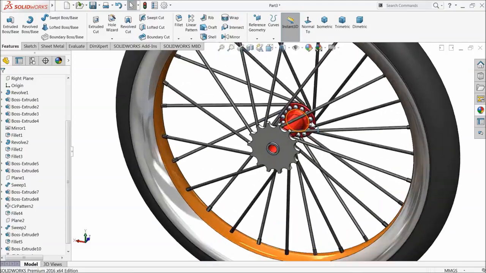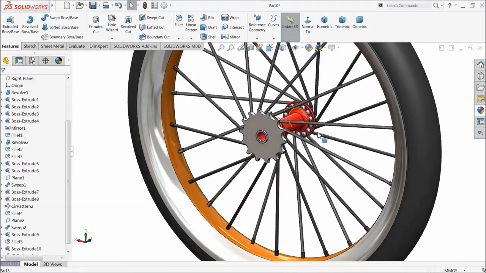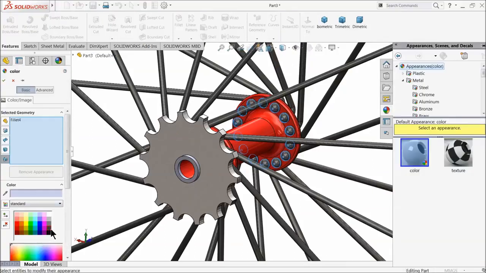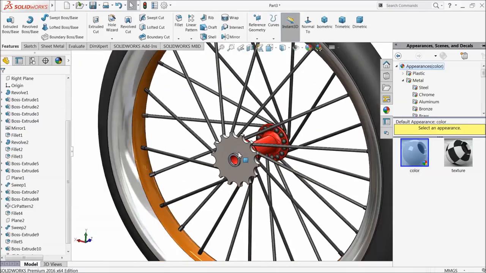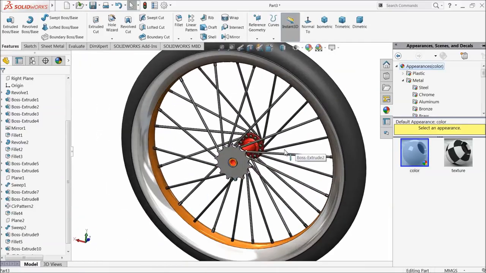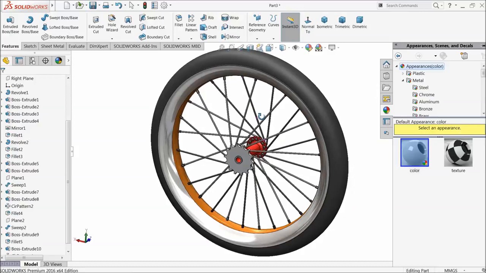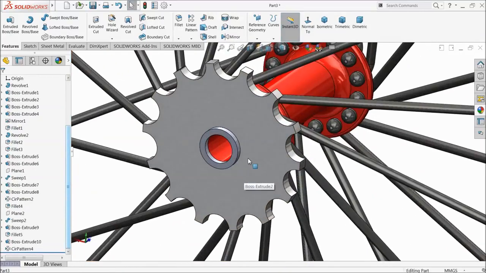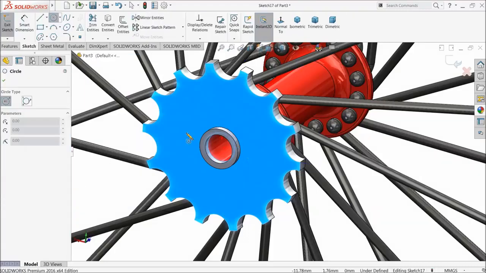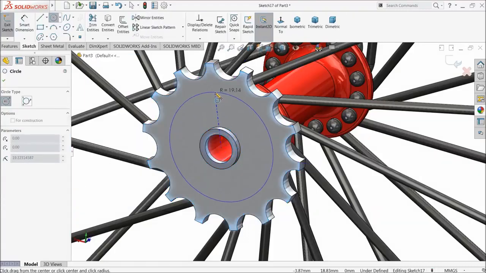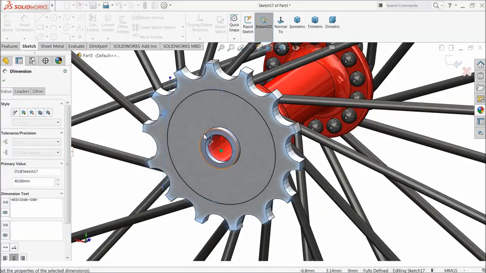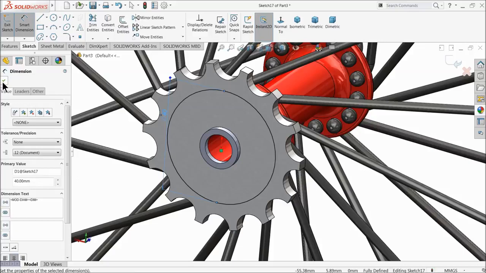Hide. Now see, so our wheel is almost ready. Spokes are ready. Now we will give some threads to this tire. Now select this face, sketch, circle. Keep diameter 40 millimeter.